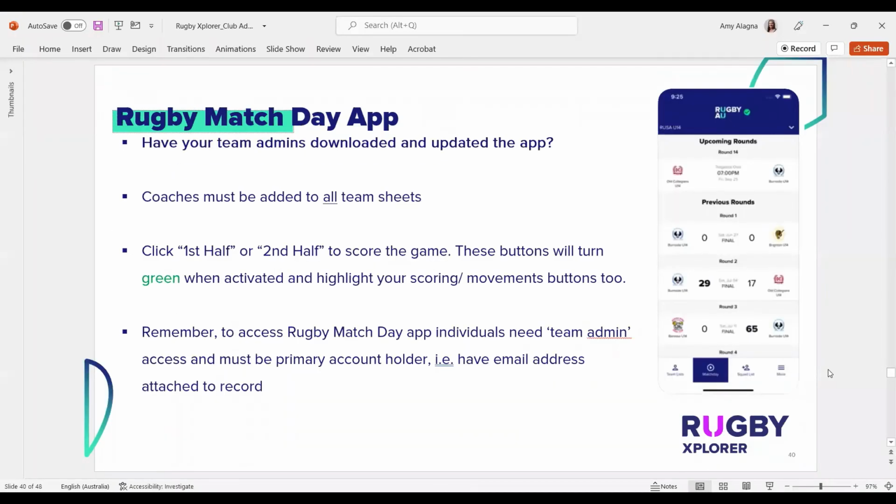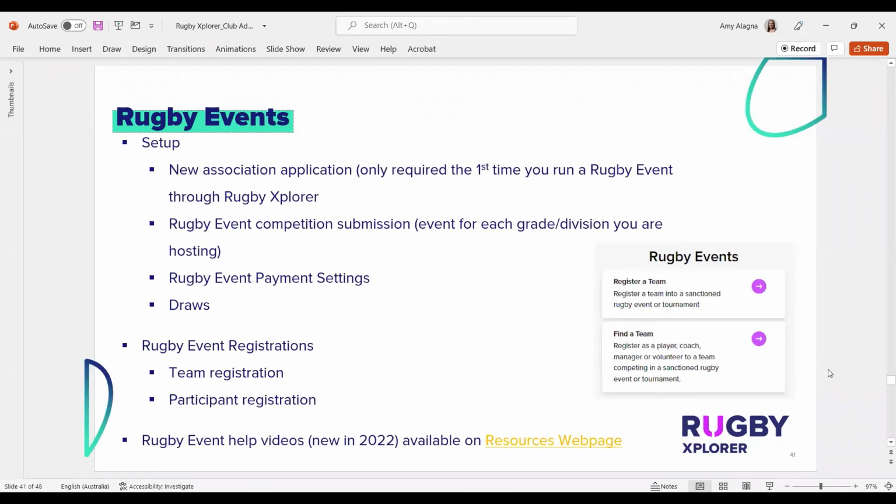So if we go back to the PowerPoint, so we went through the match day app. So rugby events, so there were a couple of clubs that ran some rugby events, so you do need to become an association in order to run your event. It's only required the first time that you run the rugby event. Once you've done it once, or once you're already created as an association, you can run multiple events throughout the year or over different years, and then you submit a rugby event, which then goes to New South Wales Rugby, and they will approve or decline it.